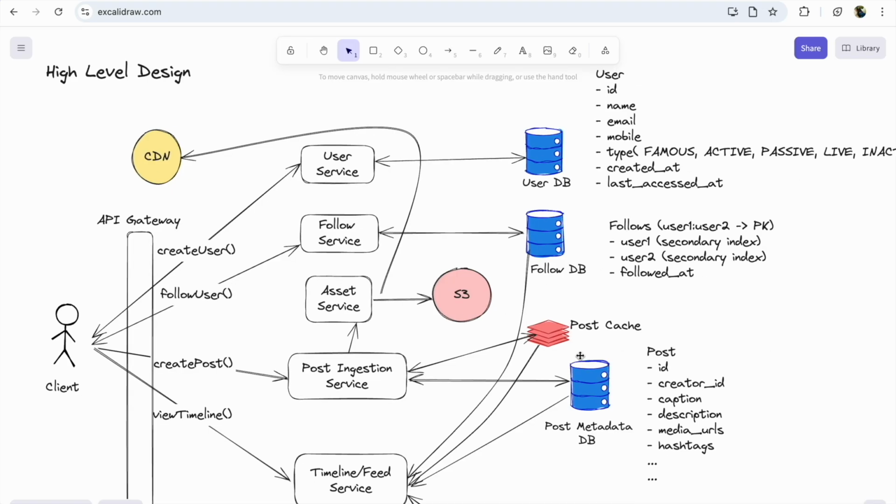Next, let's talk about the post ingestion service, using which a user will be able to create a post. Post metadata will be stored in this post metadata DB. This is the post table. We have the post ID, the creator ID who created the post, the caption or description, the media URLs like the images or video URLs, the hashtags, and a few other metadata like when it was created and all.